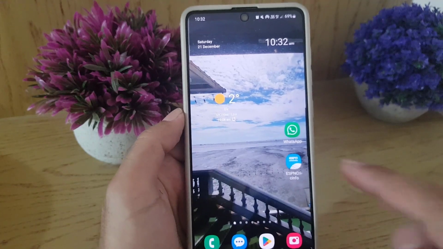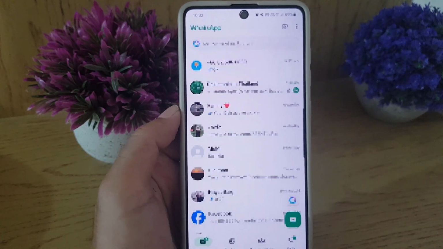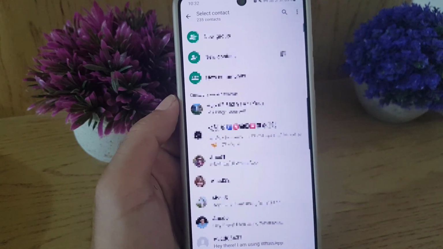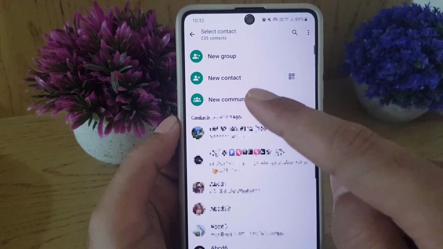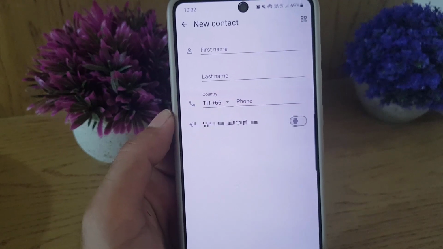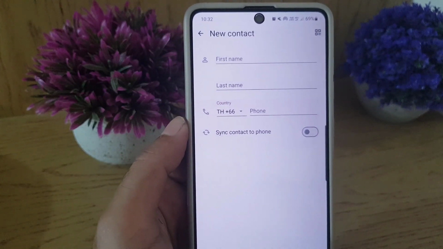So the first thing you need to do is to go to your WhatsApp application. Once you open the WhatsApp application, you need to tap on the plus sign. Once you tap on the plus sign, from here you need to select new contact. So once you select new contact, we need to add ChatGPT. Here is a new contact on your WhatsApp.